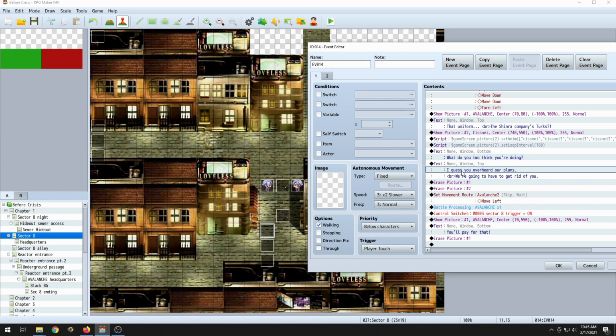And then he says, I guess you overheard our plans, we have to get rid of you. We then erase their pictures. We set his movement, remember he's now down here, we move him left 1 and enter a battle. Avalanche 1 is set in the system. If you remember from earlier, you can set all the different battles.